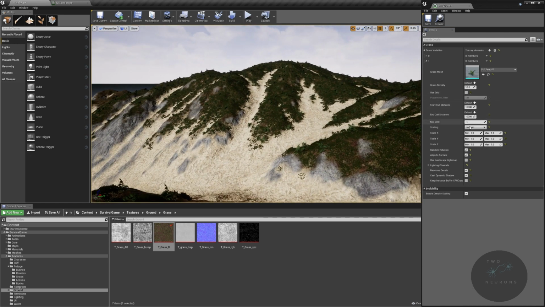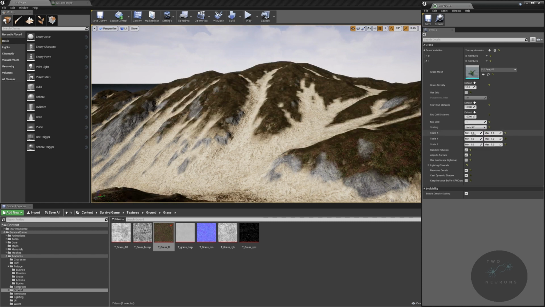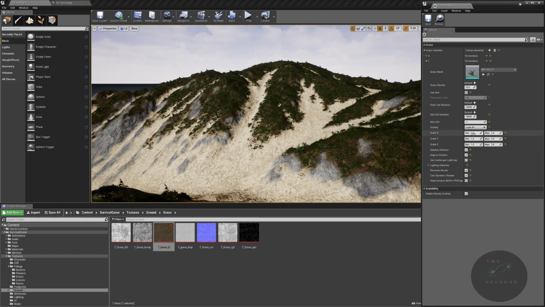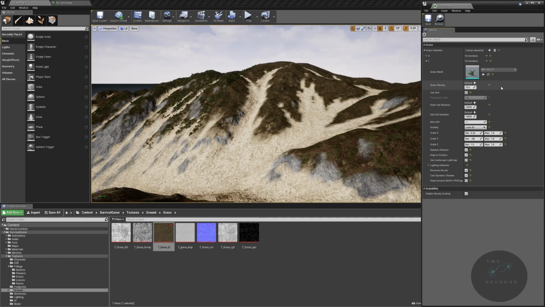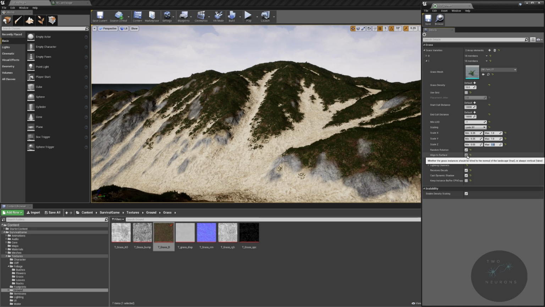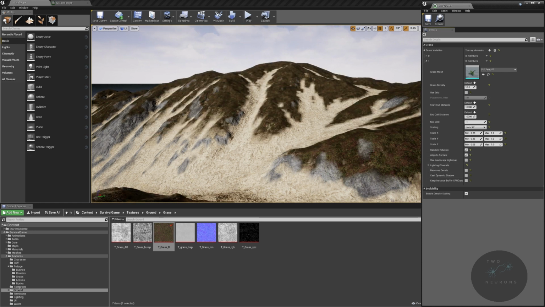Next, we're going to leave these two as is. We're going to do lock X and Y. Trust me, you want to lock X and Y on this one. It gets weird if you don't. Like, they look really messed up. We'll do 0.5 to 1, 2.5 to 1, and 0.05 to 1. We will use random rotation, yes, align to surface, and no on these 2 points.